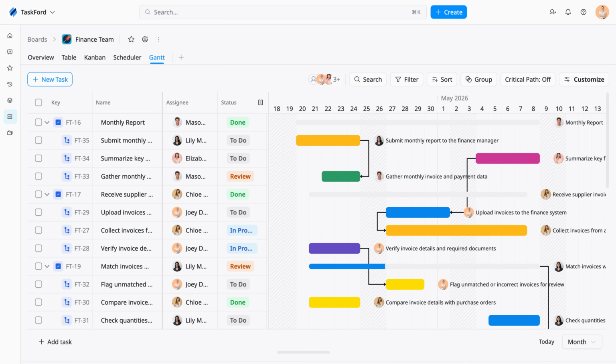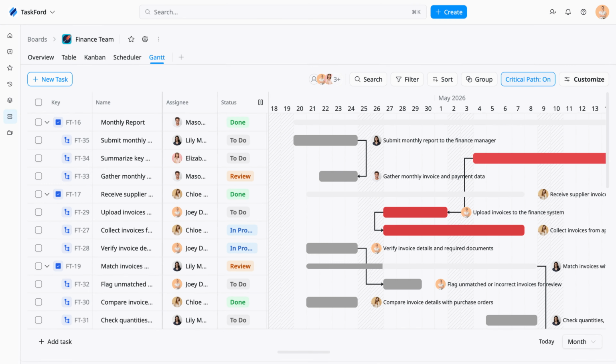To identify the tasks that have the greatest impact on your project timeline, turn on Critical Path. TaskFord will automatically highlight the sequence of tasks that directly affects the project's completion date. This helps you focus on the work that matters most and spot potential delays before they become problems.